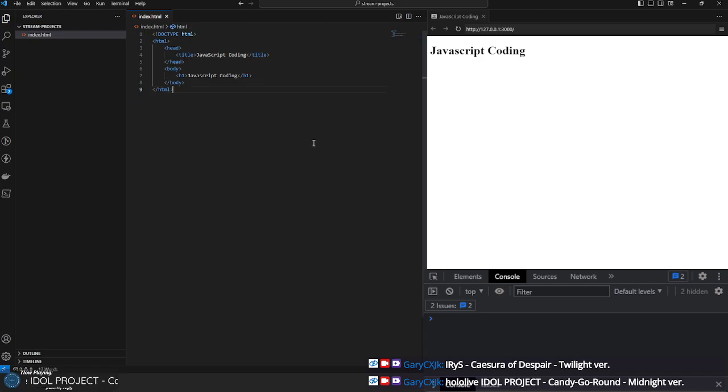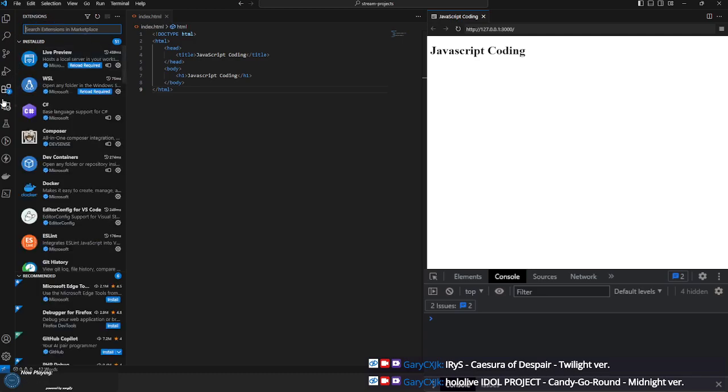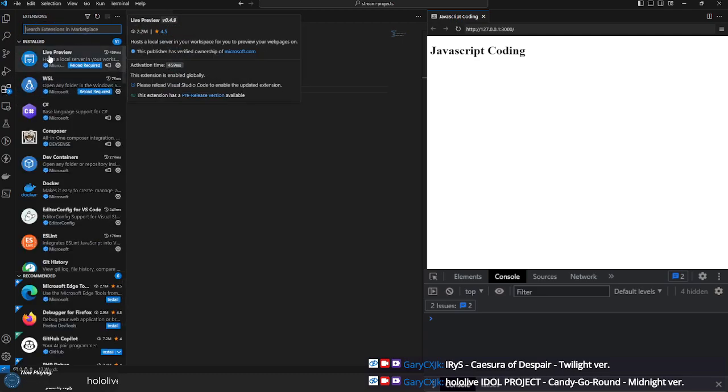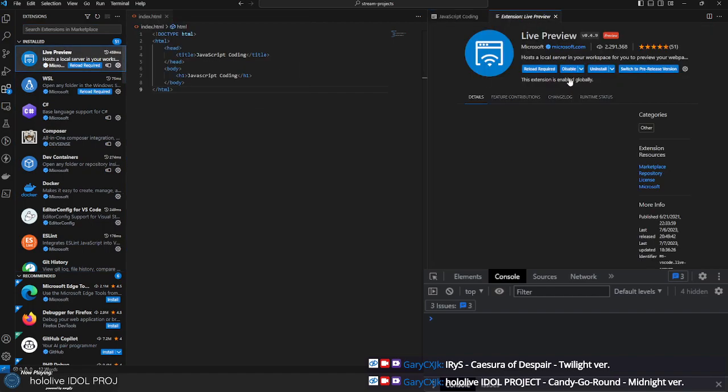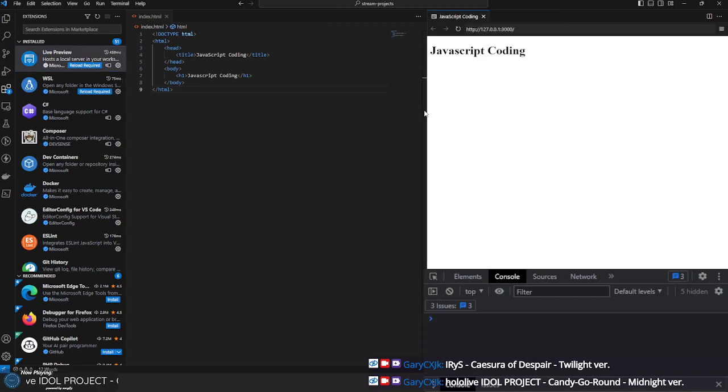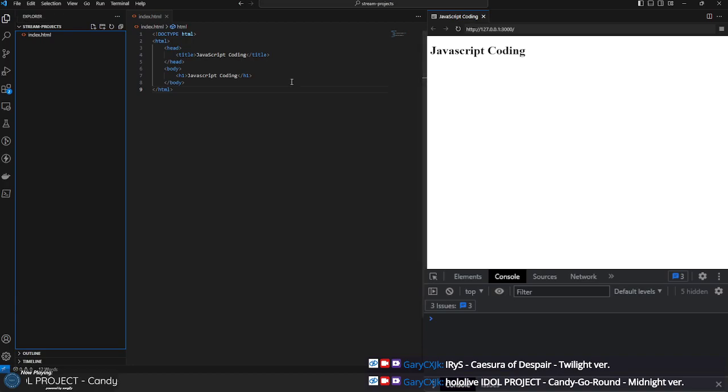So what I have here is a basic project. I only have one file named index.html. What I also have is a live preview panel. You can download it as an extension right here. It's called Live Preview, from Microsoft, and it allows you to live preview your current project.